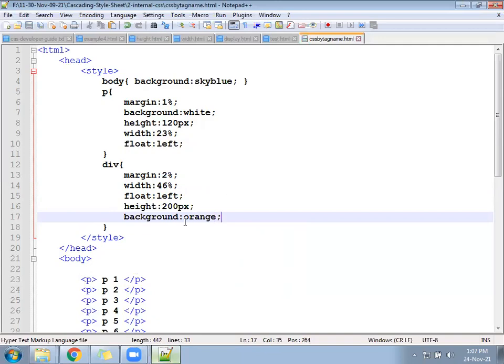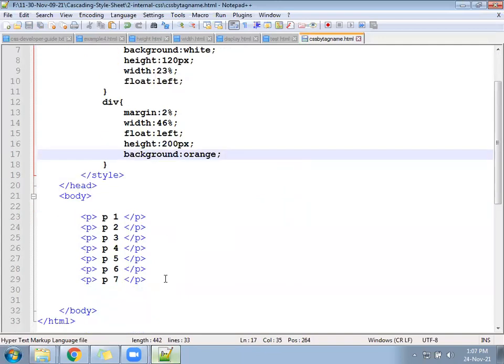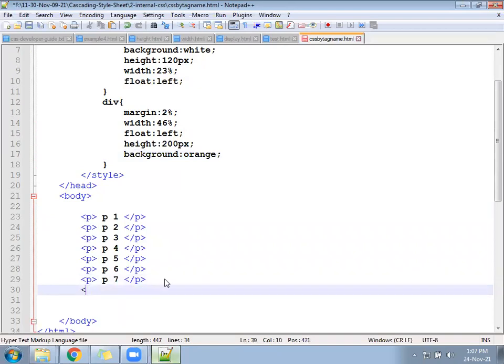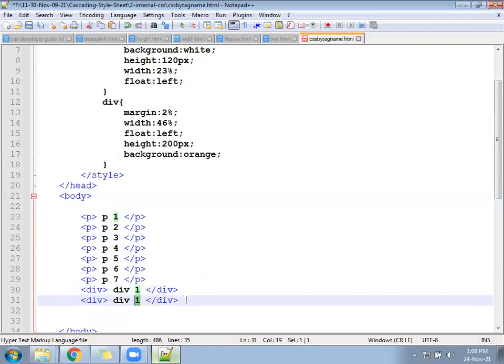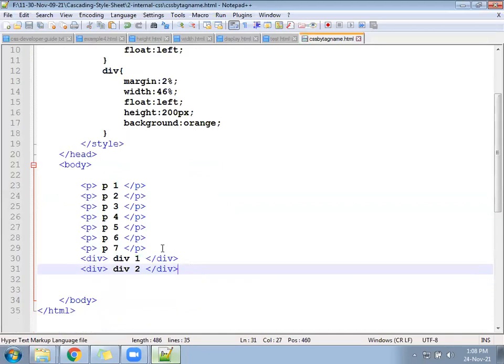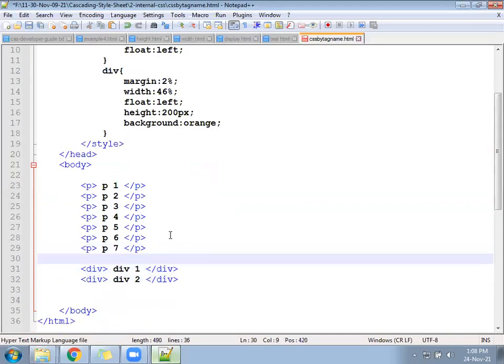Come down below and create 2 divisions, div 1, div 2. See what is happening. Both are getting applied. Division CSS will apply for div. Paragraph CSS will apply for p tag.